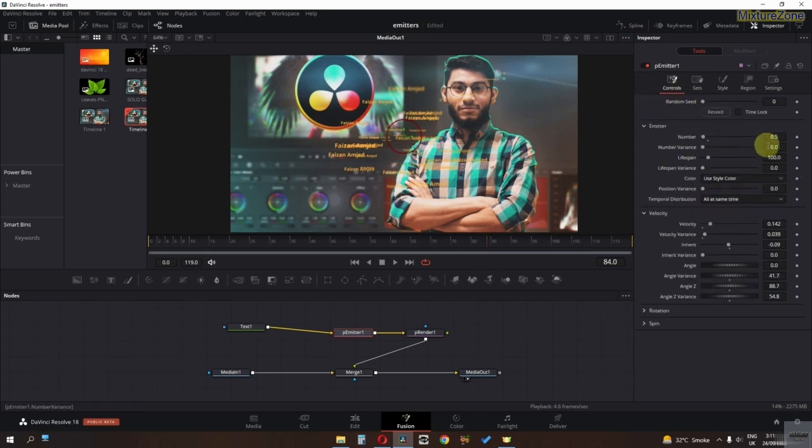Now let's go to the control and increase the number variance. Now I'm going to change the lifespan to 50. So now we have this text effect.